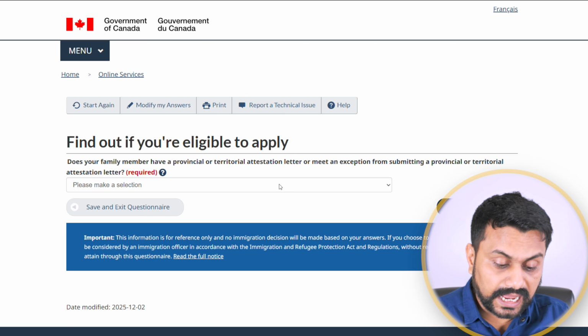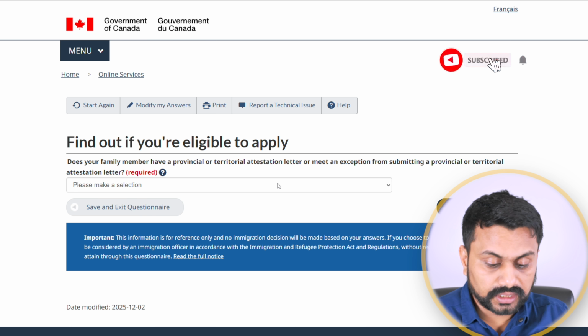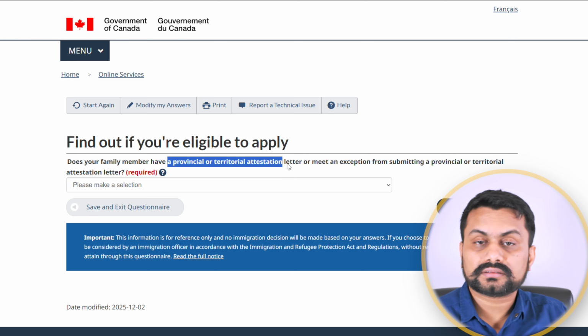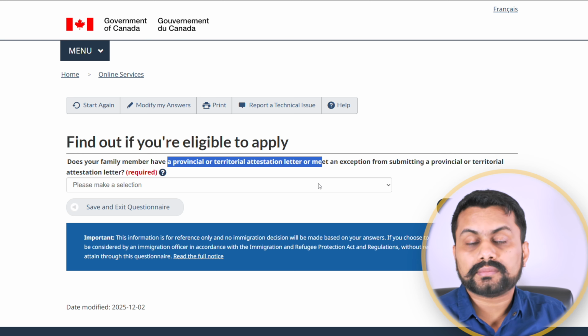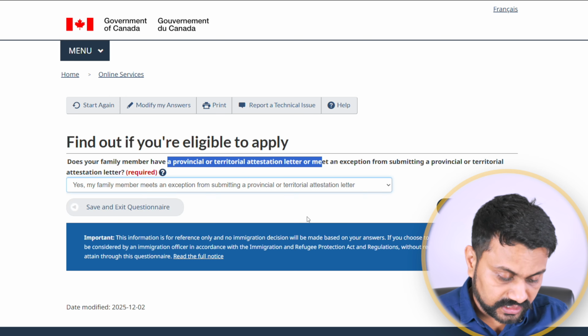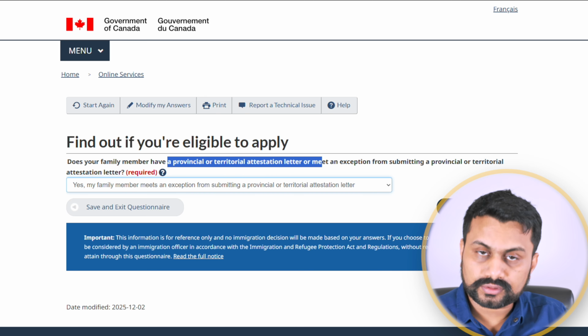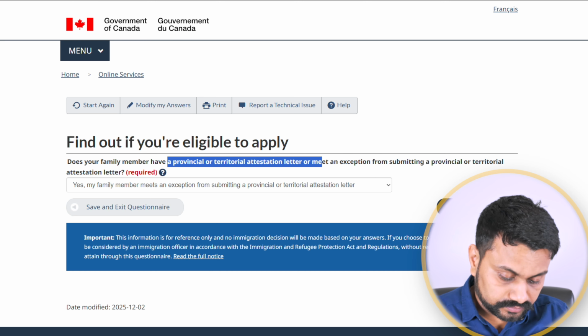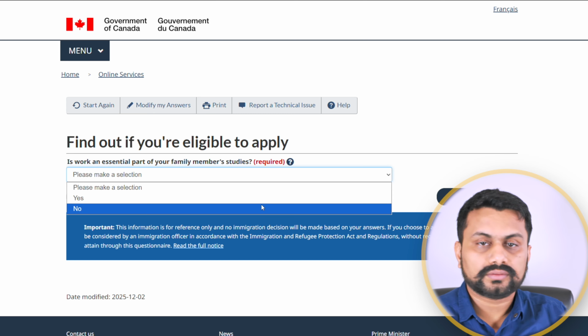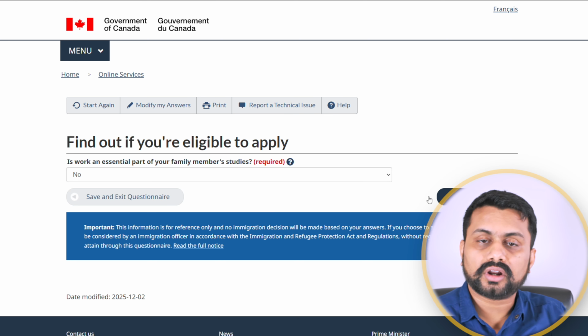Does your family member have a provincial or territorial attestation letter or meet an exemption from submitting the same? In our case, for primary and secondary school, we are exempted from submitting that letter. So here I have selected yes, my family member meets an exemption for submission of the letter. Now, is work an essential part of your family member's studies? No, because primary and secondary school does not require work.